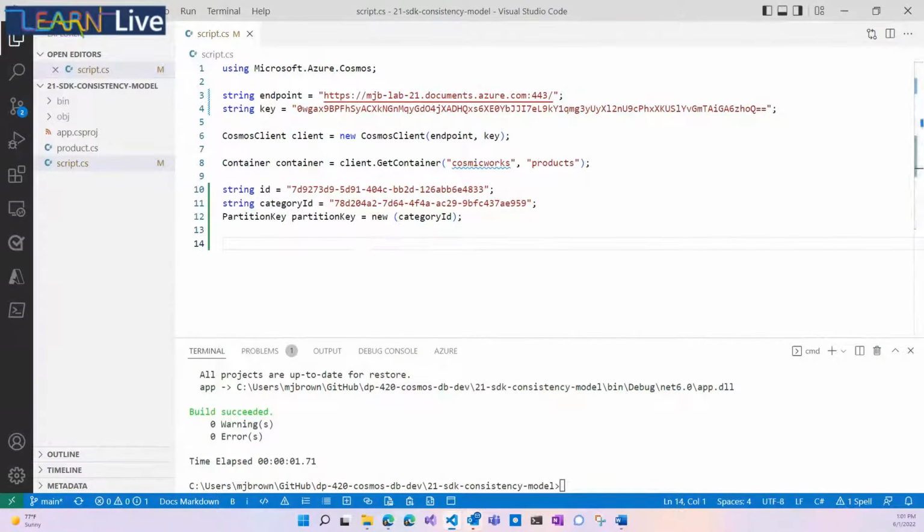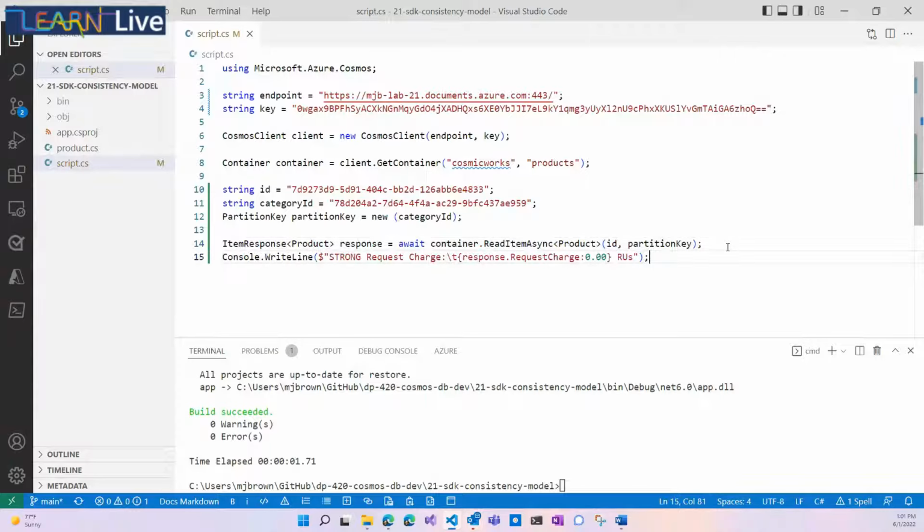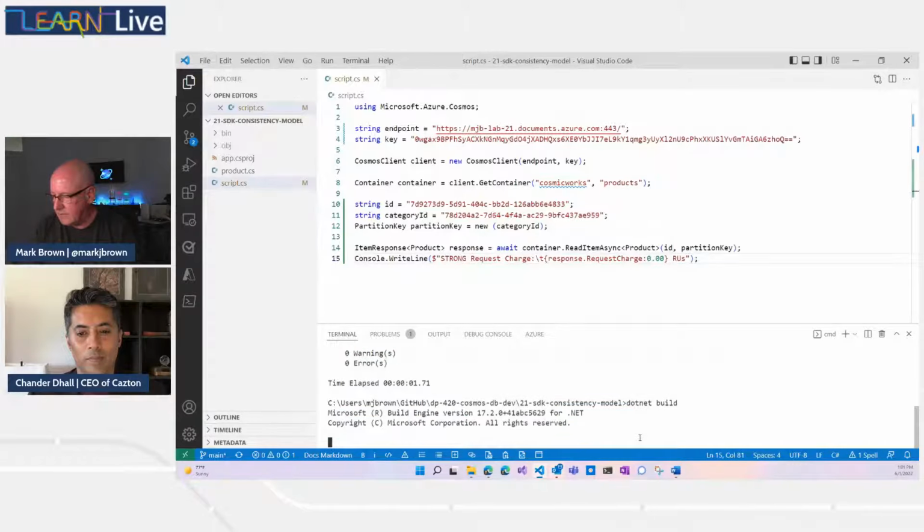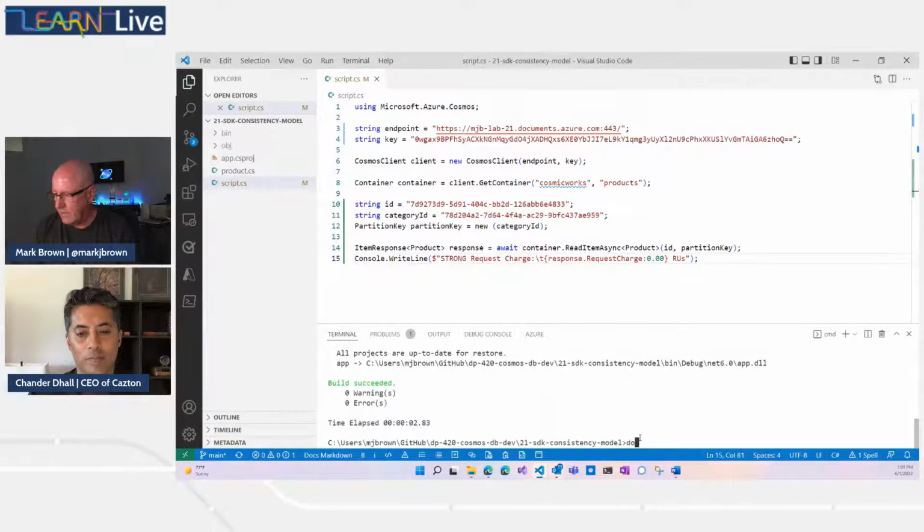Now I'm going to call my ReadItemAsync. It's a product, and I've got a product class here. I'm going to pass in my ID and my partition key. Then let's do a little console action here and print out the request charge. So this is response.RequestCharge. We'll put that in the console and then show what that looks like. Okay, so let's do .NET build. That should build okay. Yep, and now .NET run.